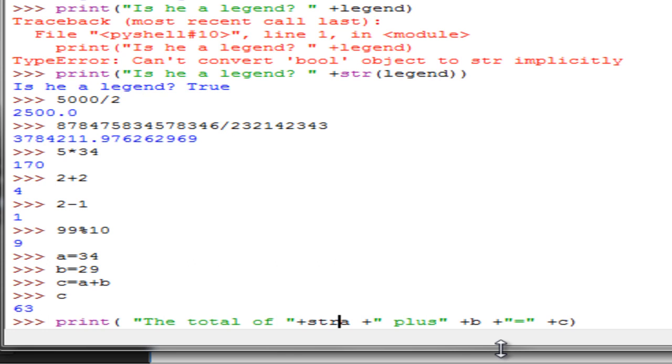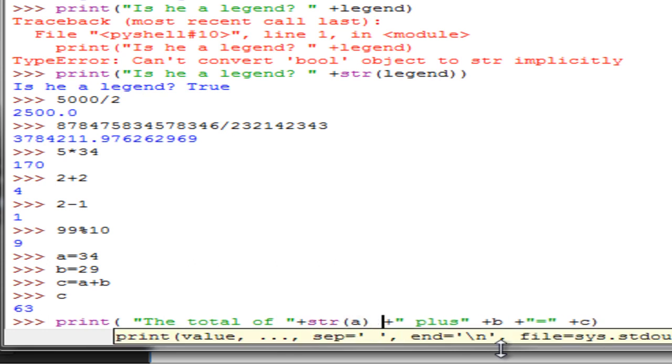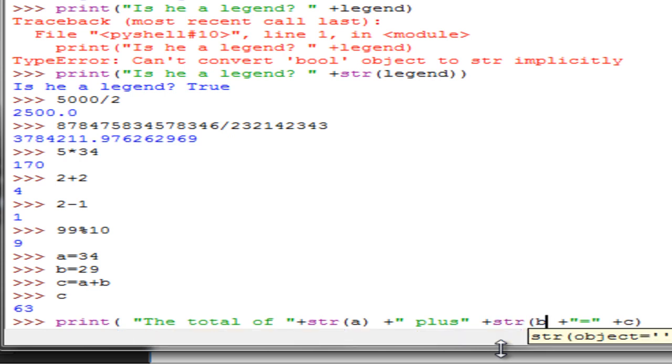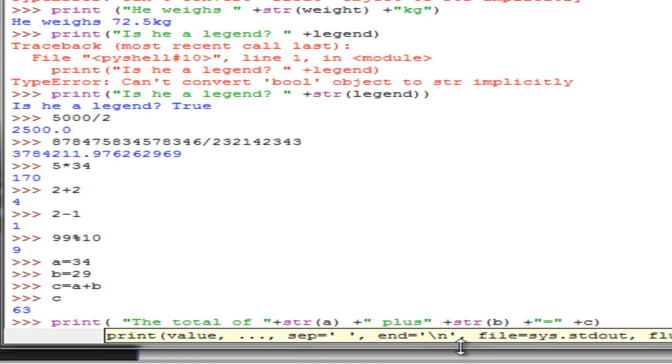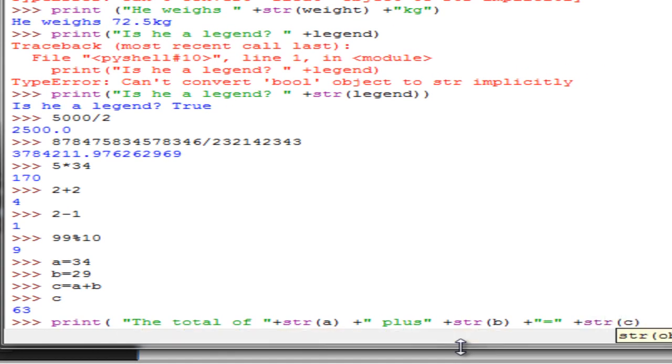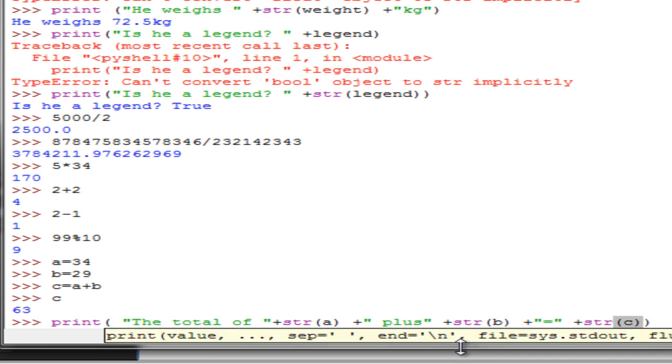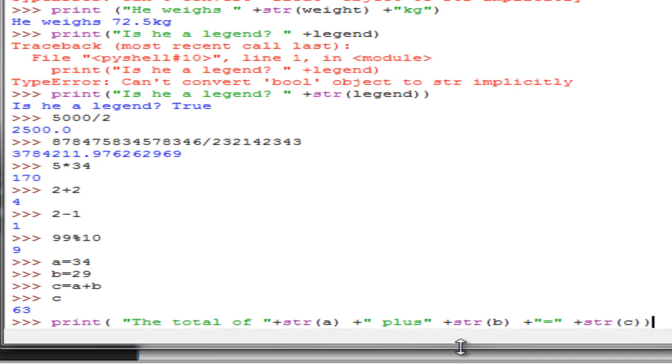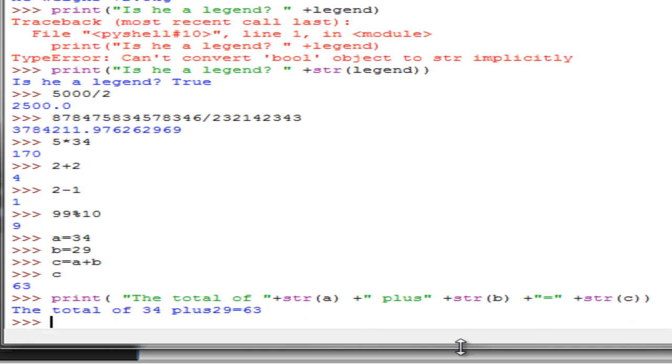So we now have to convert these values to strings using str, putting the variable name inside the parentheses, and this should allow us to print it out. Press enter. The total of 34 plus 29 is equal to 63. So again, same sort of way, we can create variables and assign them to integers or floats or booleans or whatever, and then we can print them out or do calculations with them as we wish.